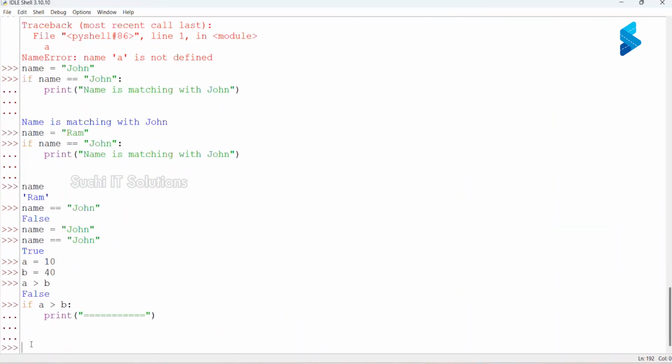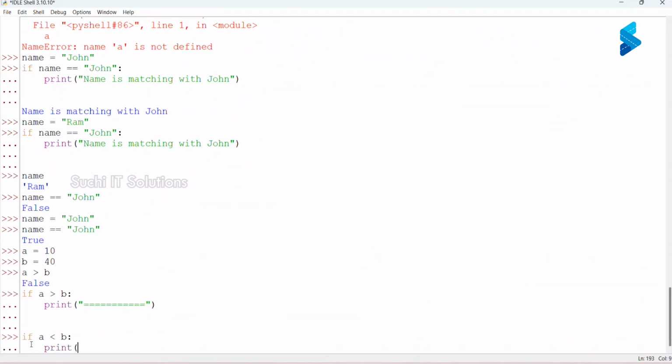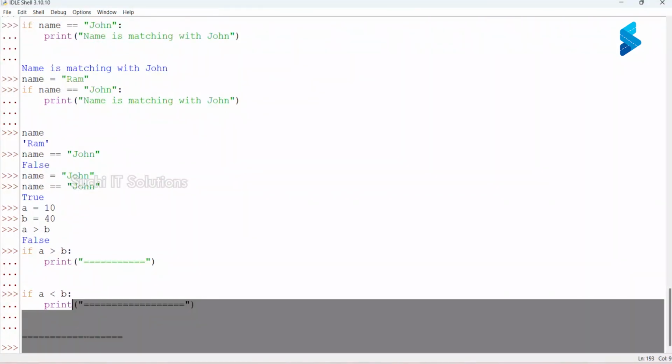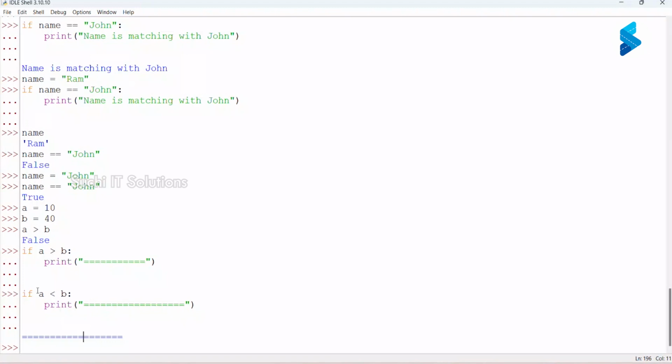It will not print anything because A is not greater than B, right? If A is lesser than B, then in this case, what happens? It is going to print, because this condition is true now. A is lesser than B, 10 is lesser than 40.